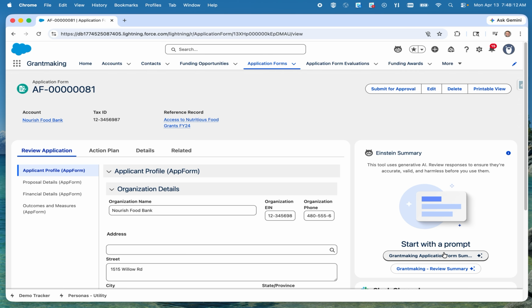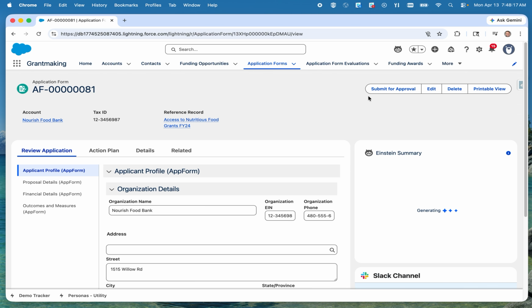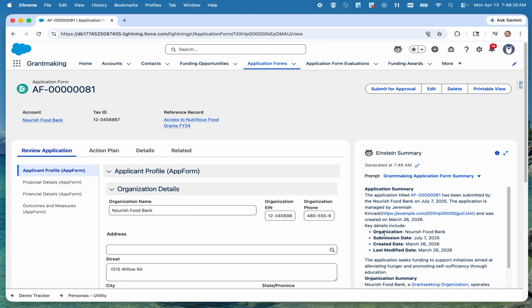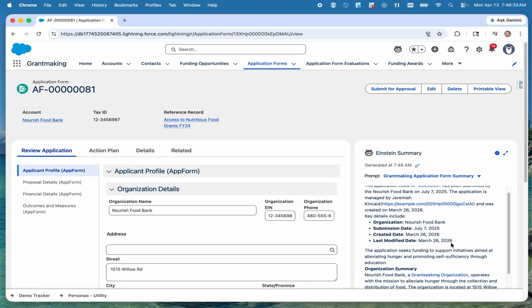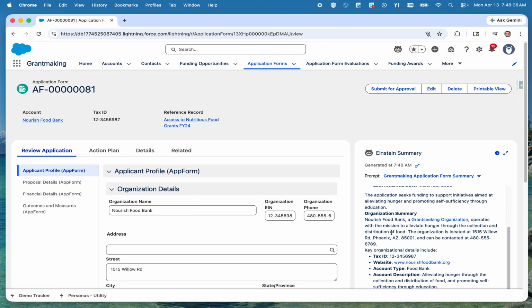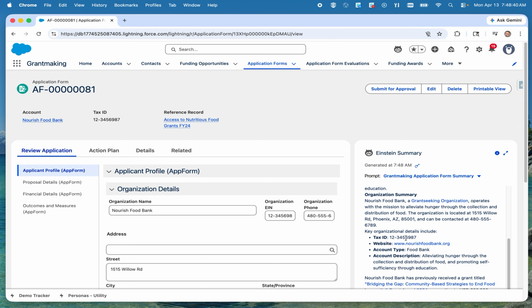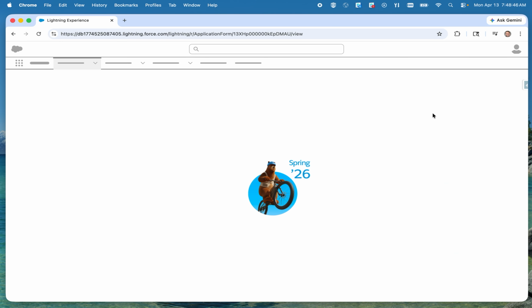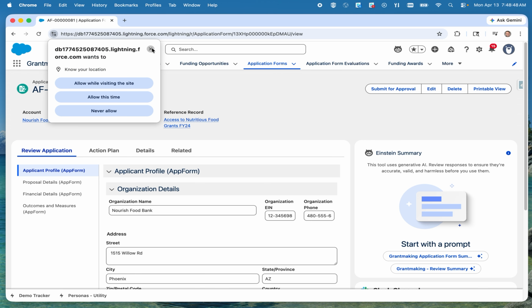And we have two different prompts we're going to take a look at. This first one is the grant making application form summary. So I'm going to click on that to get a summarization of this application. And when it's done here, we should get a nice little summary of this record. So it looks like it did. It said what organization it's from, when it was submitted, some information about it, information about the organization itself, Nourish Food Bank, the folks that submitted this application, and so on.